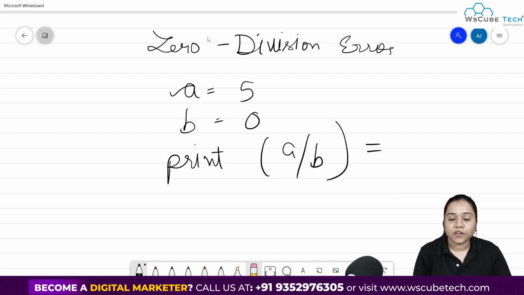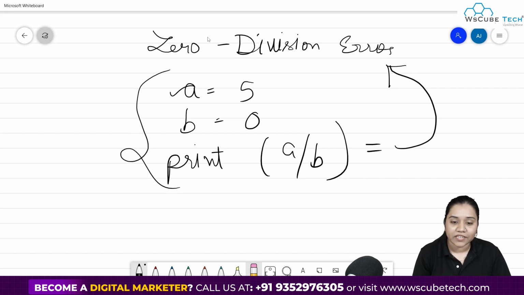by b. We definitely know that a divided by b cannot happen. A number cannot be divided by 0, which will generate what? Which will generate our zero division error. So this is our zero division error. At this position, under this type of condition, our zero division error might occur.